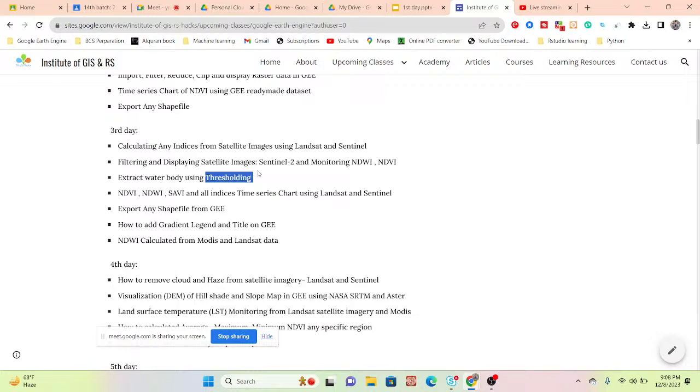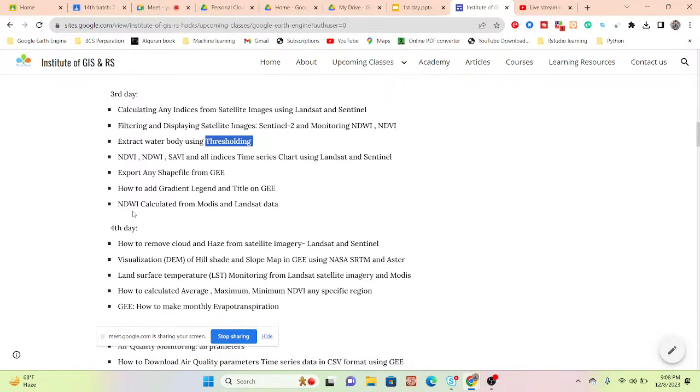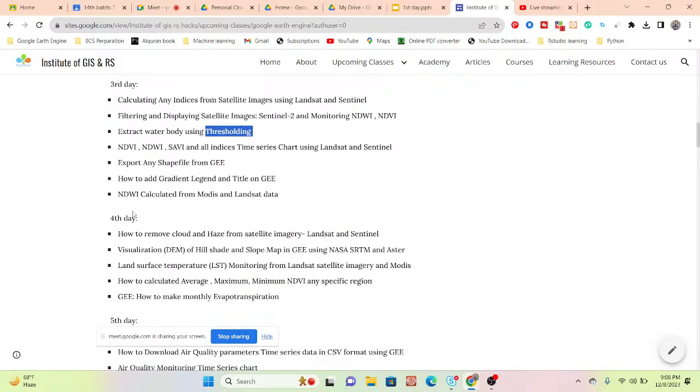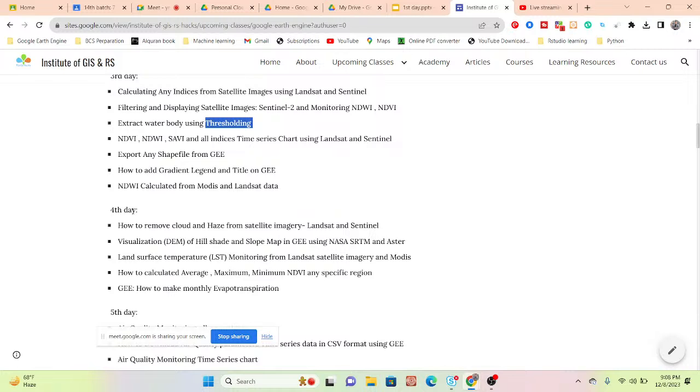Then we extract different types of features from the surface, be it water, vegetation, or other things, using NDVI, NDWI, SAVI, or any other indices. How you can make time series charts using Landsat or Sentinel imagery. How to export any shapefile from the Google Earth Engine platform, how to add a gradient, legend, and title on your Google Earth Engine platform, and how to calculate NDWI from MODIS and Landsat data.